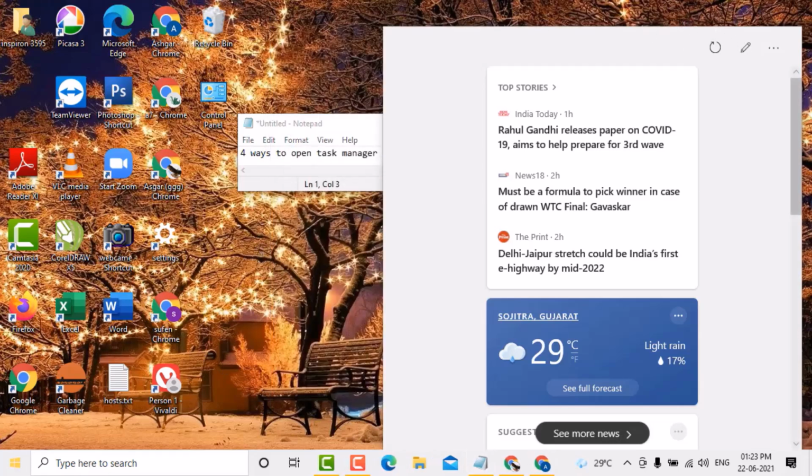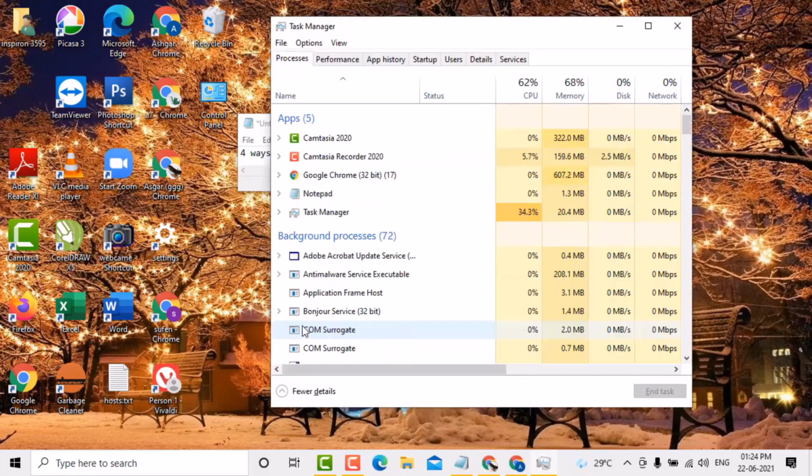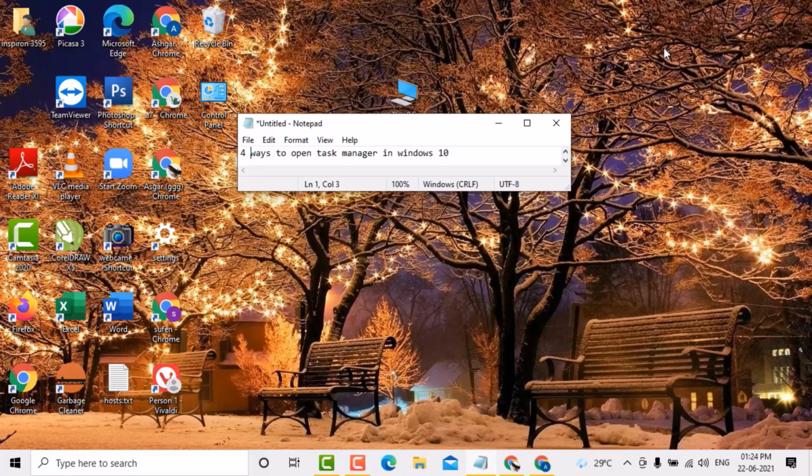And another way: press the Control key plus the Shift key plus the Esc key. That is it. Control key, press Shift key plus Esc key.